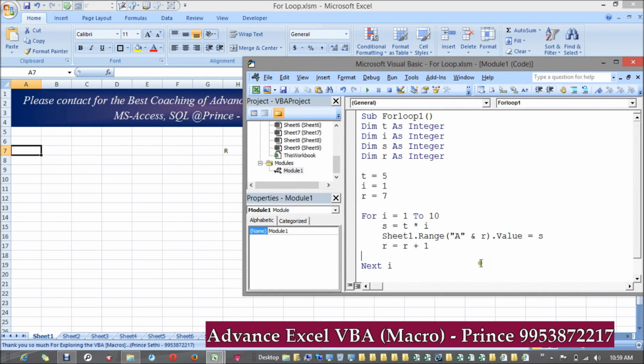So I think it will work as of now. Let's see. I'm just running it, pressing F5, and that's it. Perfect. It's working perfectly now. So I hope you have understood this.